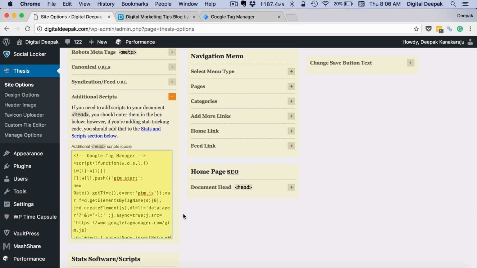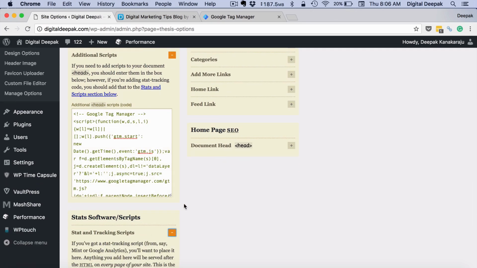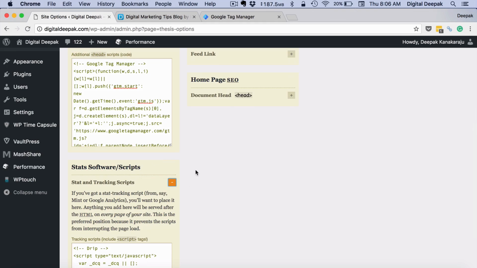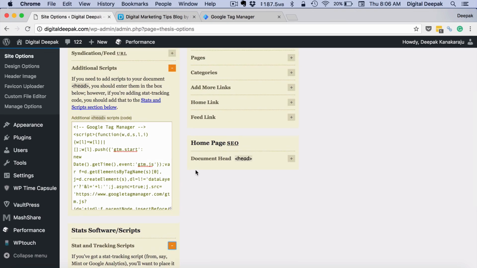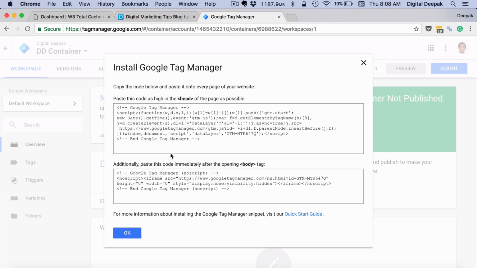I use the thesis theme. So in thesis theme, I have an option to place the code which will appear on the head section of the website, and another container where I can go ahead and place the code which will appear in the body section. However, if you are using a different theme, this might be a little bit different based on what theme you are using. And if you are not using a WordPress site, figure out a way to place one of these JavaScript codes in the head section and then another container code in the body section. Now I have placed both these codes, one in the head section and one in the body section of my website, and saved the changes. Now I will go ahead by clicking on OK.